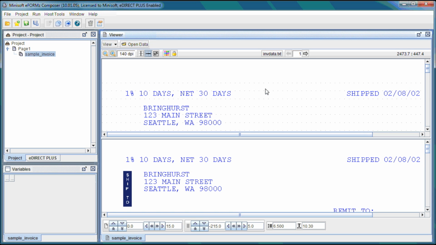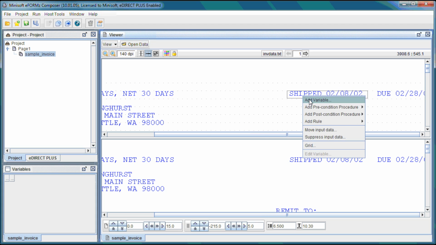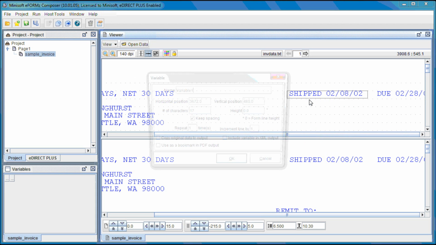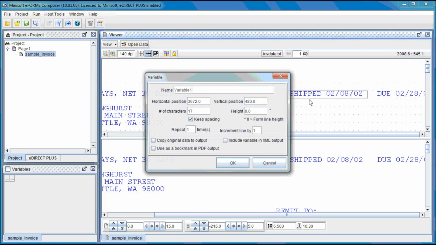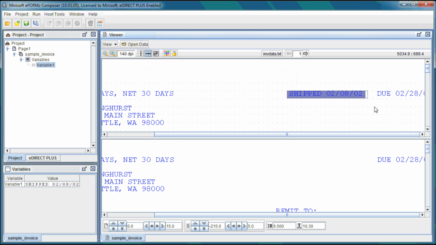So to create a variable, let's go ahead and create the variable of the shipped date here. If we left-click and drag over the shipped and right-click and select Add Variable. So left-click and drag, right-click, Add Variable. We'll see our variable dialog display. And we can go ahead and leave it as is. There's not too much that we would need to adjust in this particular case. And we've grabbed our ship date.